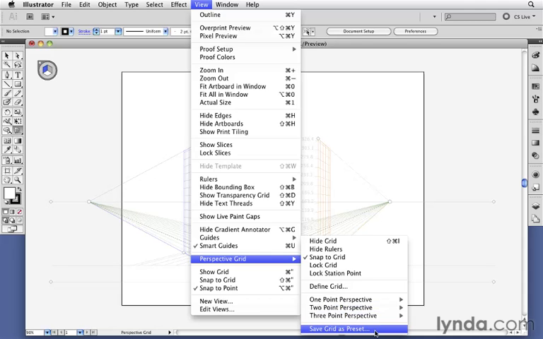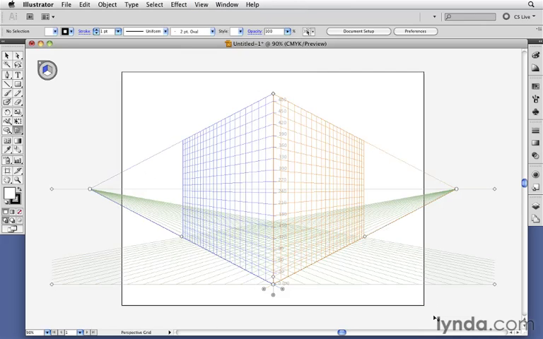For now, though, I'll choose to set my grid back to the default 2-point perspective grid. And now that you're familiar with setting up the grid itself, you're ready to start drawing art in perspective.